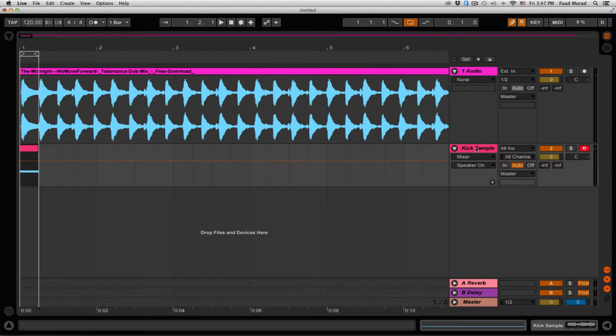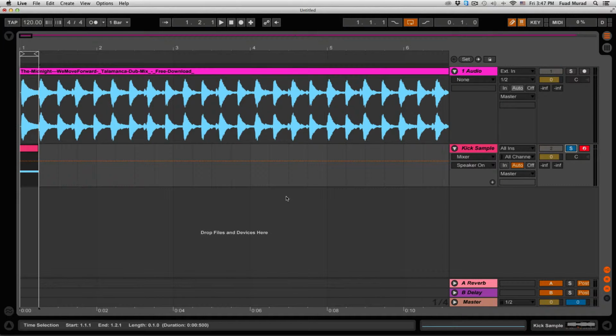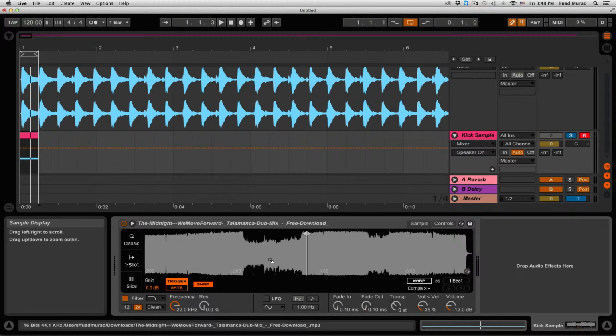All right, if I play this now, if I solo this kick sample, it's got a lot going on around it. There's synths playing at the same time, percussion on top of it, so that's not what we want. We want to isolate that kick drum. All right, so let us get started.